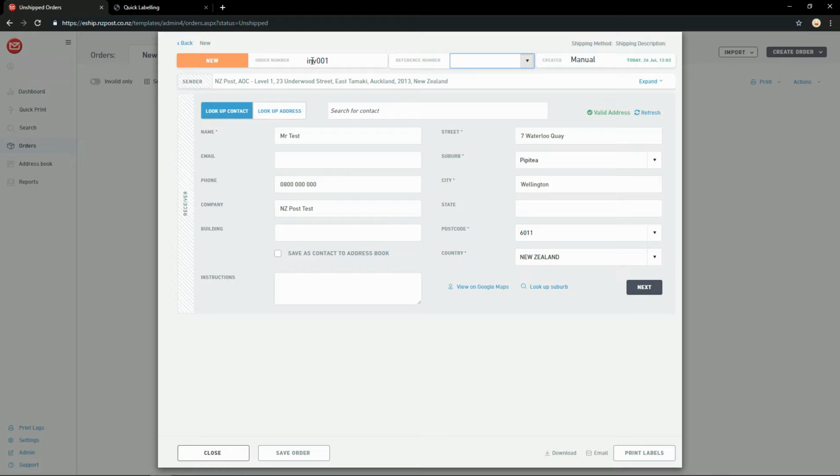The next field, Reference, replaces the cost center field from Ticketed. It's best used for internal references. In eShip, you can also make this field mandatory and give users a drop-down list to select from.